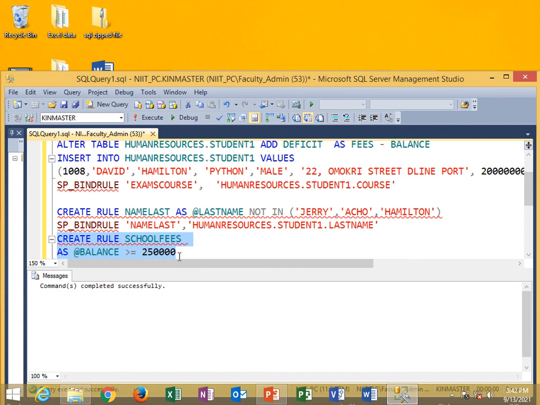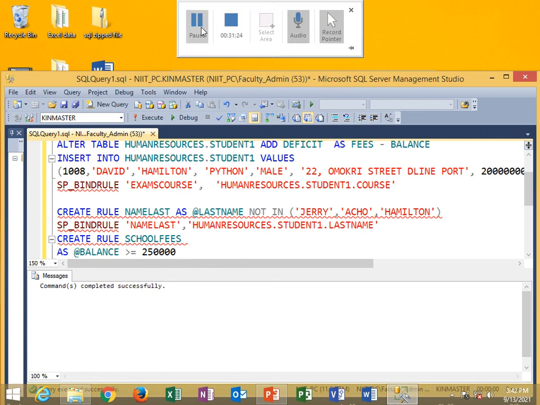Okay, command successful. So what I did is I'm trying to create a rule that lets the balance column accept values that are either equal to or greater than 250,000. So anything outside that it shouldn't accept. Okay, these are various ways you can use the rule to implement some level of integrity into your database.